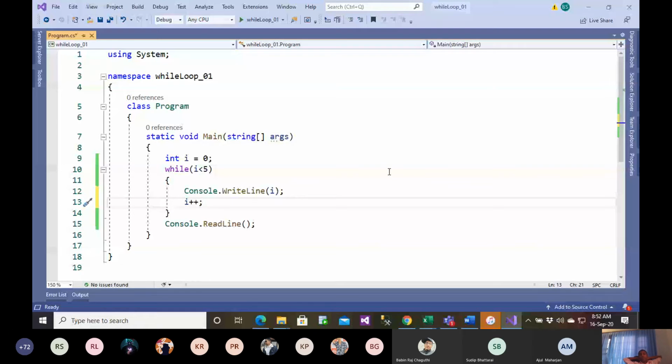Now the time will come when the value of i will be 5. Is 5 less than 5? No. Then it will come out of the loop. In this case, this is going to print the value of i as 0, 1, 2, 3, 4. So let's see.